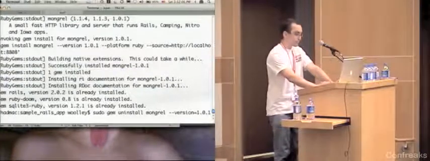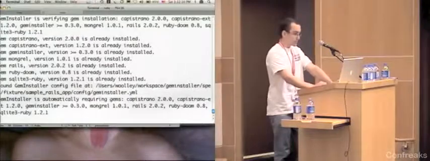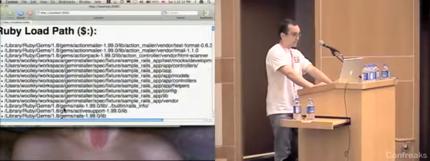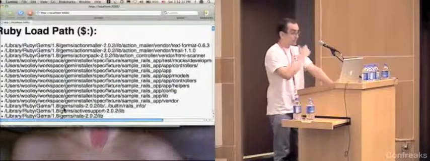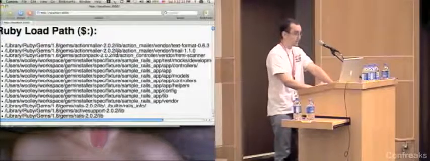And so then when you run your Rails app, it's going to make sure everything's already installed. And here's a sample Rails app. This is included as a fixture in gem installer itself. This is showing all the stuff that's gone in the load path.